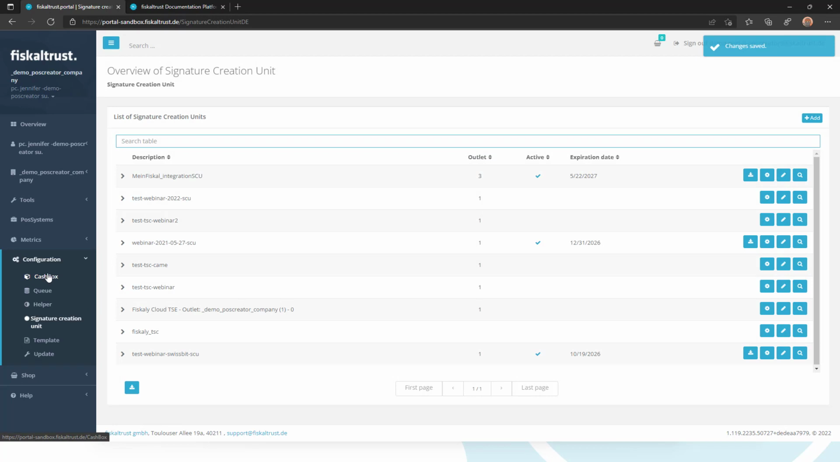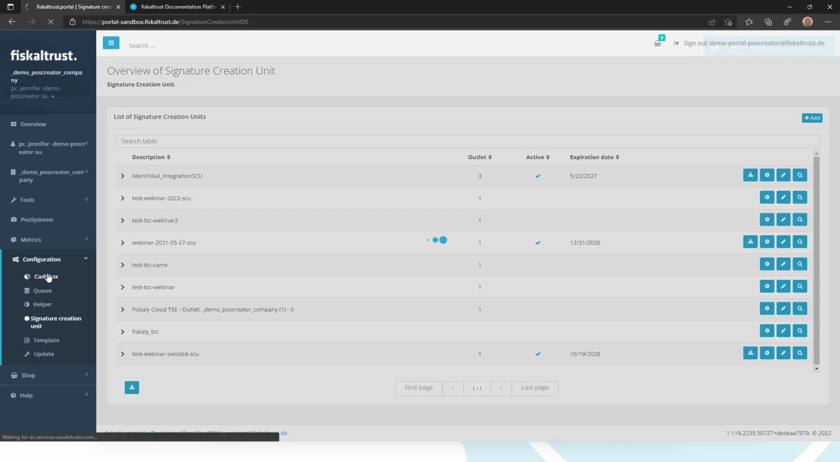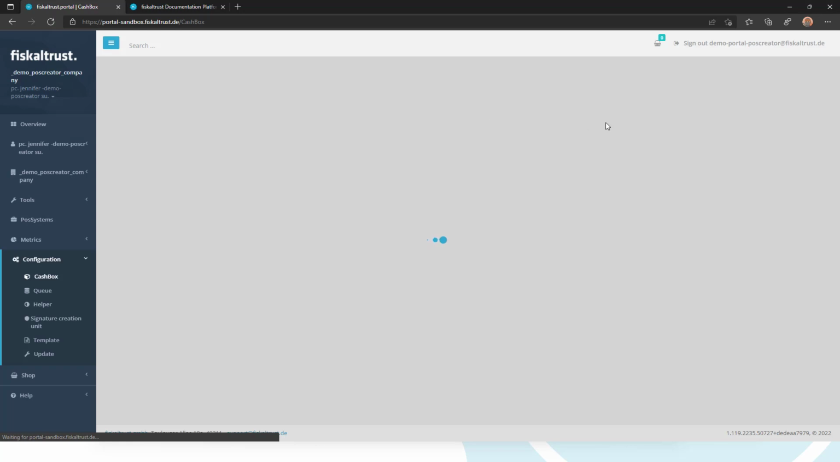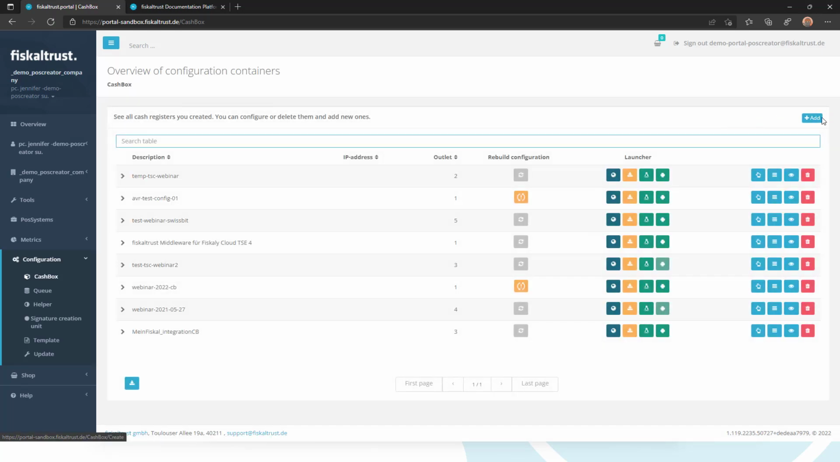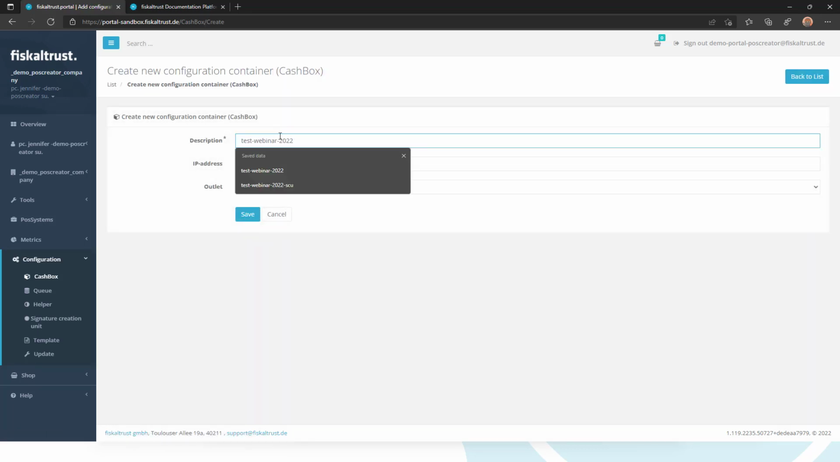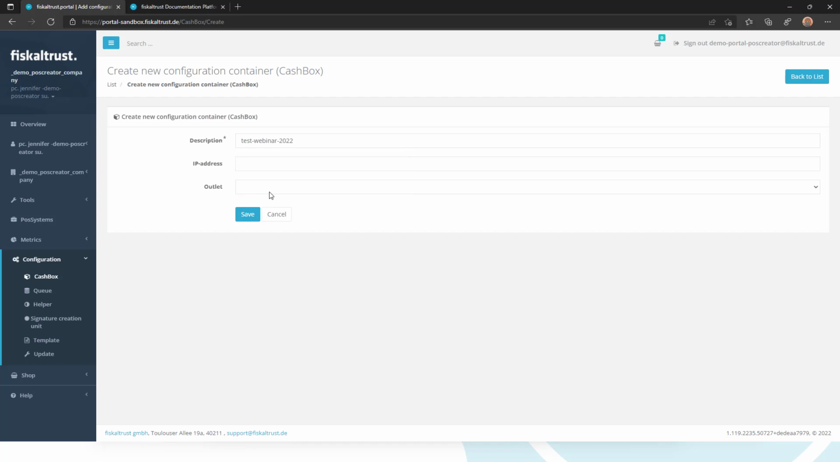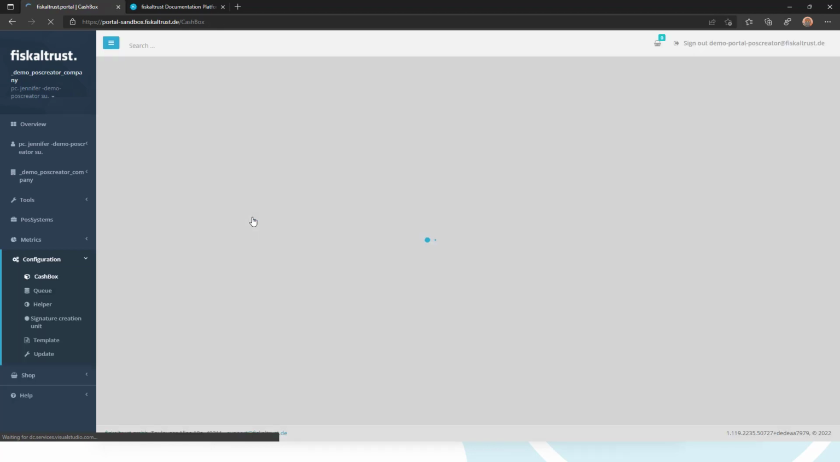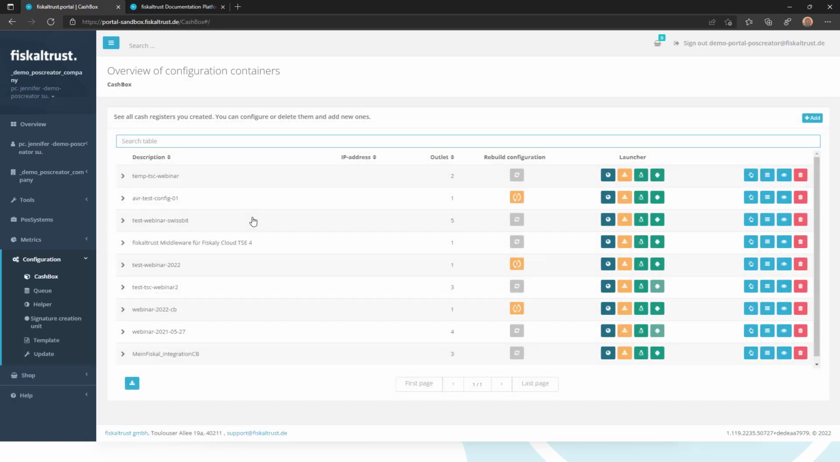Okay, so we have now created a queue and a signature creation unit, and we need to put this together into a cashbox before we can start working with this. So I selected cashbox on the left. I'm going to click on add at the top right here. And again, we need to give it a description. I'll just use the same as before. We could also pick an outlet, but that's not mandatory here. And then click save. Now we have a cashbox.